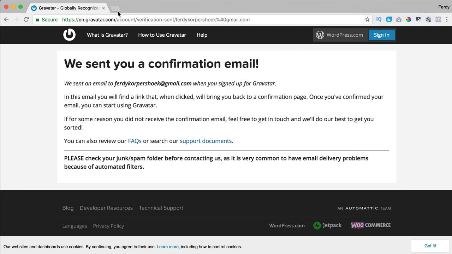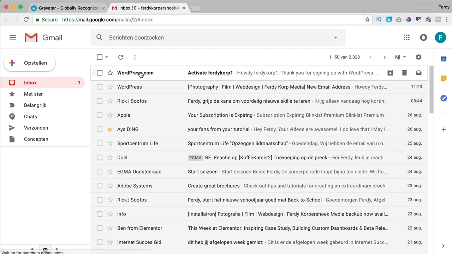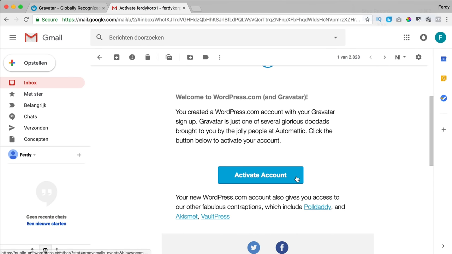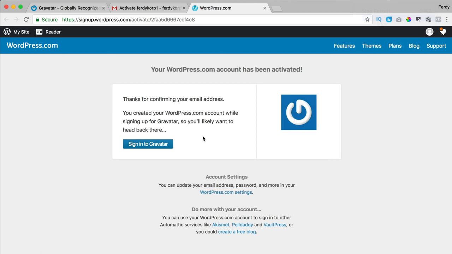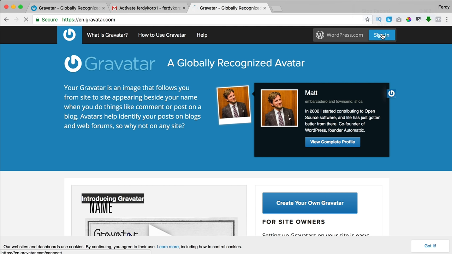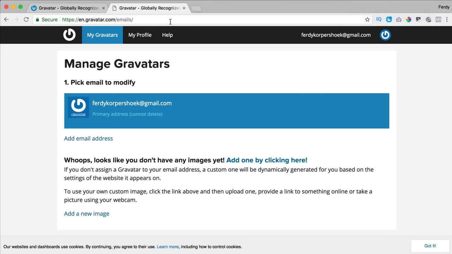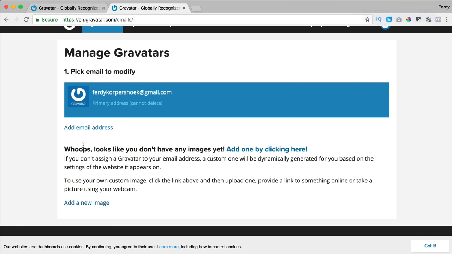I need to confirm my email address. So I click over here and I say activate account. Okay. Sign in to Gravatar. I click over here. Okay. Whoops. Looks like you don't have any images yet.